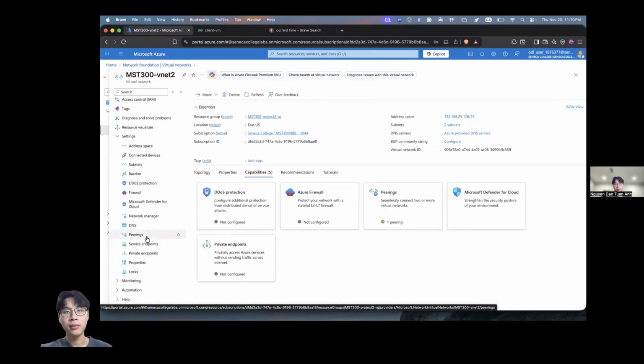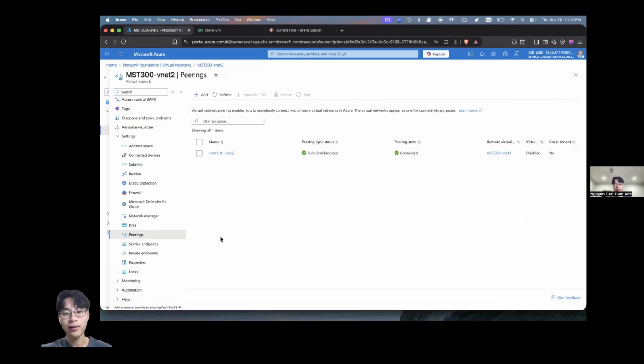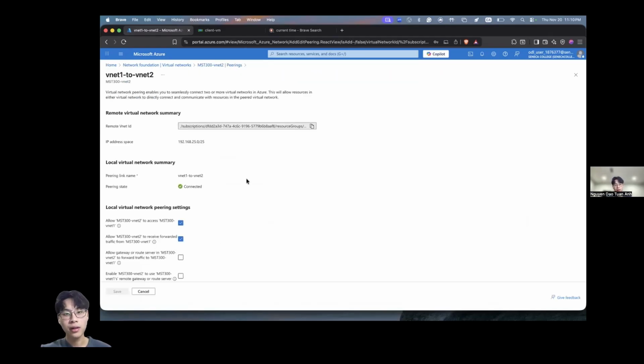To enable communication between these networks, I configured virtual network peering. Here, you can see the peering connection between VNet 1 and VNet 2. The status is connected, and the peering is bidirectional. Both networks can communicate with each other. This is how my client VM in VNet 2 can access the load balancer and web servers in VNet 1 using private IP addresses without any traffic leaving the network.